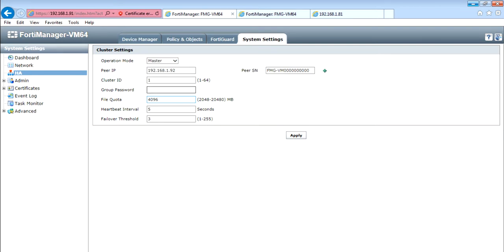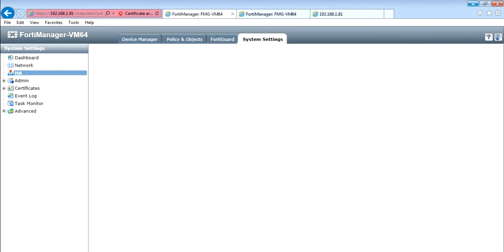Please note that the file quota, heartbeat interval, and failover threshold can only be configured here on the FortiManager master. Regarding the failover threshold, which is the number of heartbeat intervals that one of the cluster units waits to receive the high availability heartbeat packets from the other cluster units before assuming that the other cluster units have failed, I will keep the default. I will click apply.